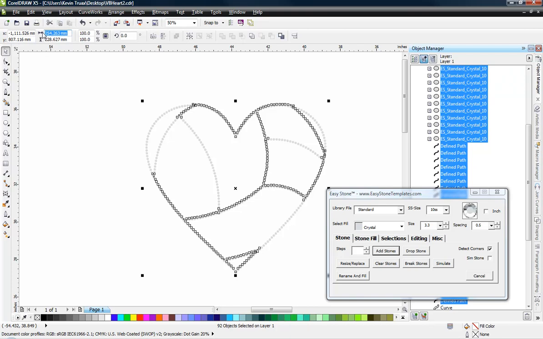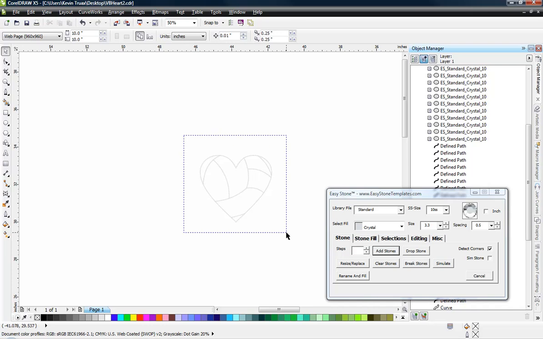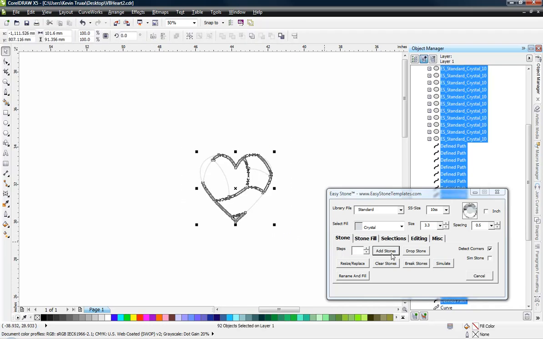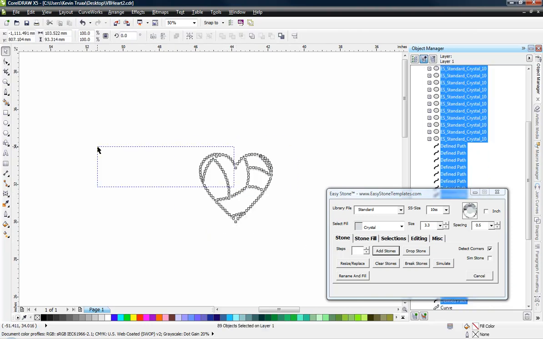So I'm going to say, you know what? Let's shrink this down to 4 inches. And I just went ahead and typed in 4 inches. And so now that heart is a lot smaller, right? So if I select that again, and again choose add stones, now you can see it just adjusted it for the 4-inch size. So I'm going to go ahead and select all those stones and move it over here.